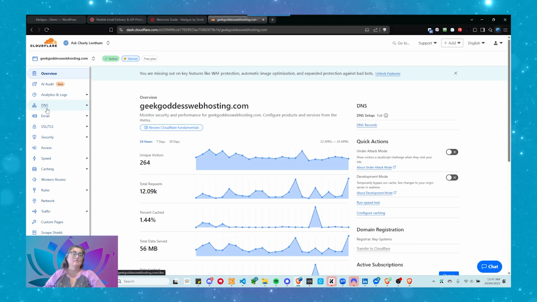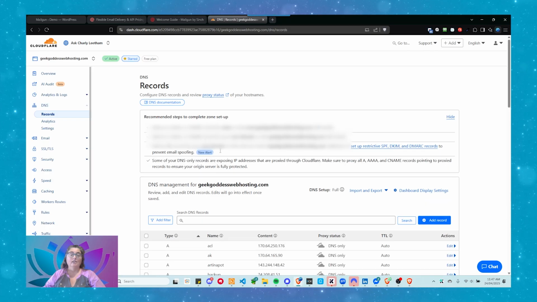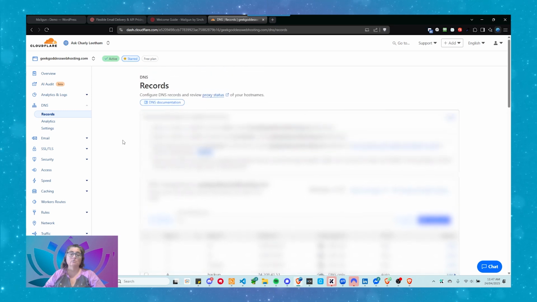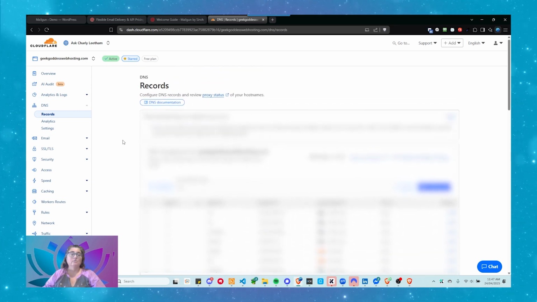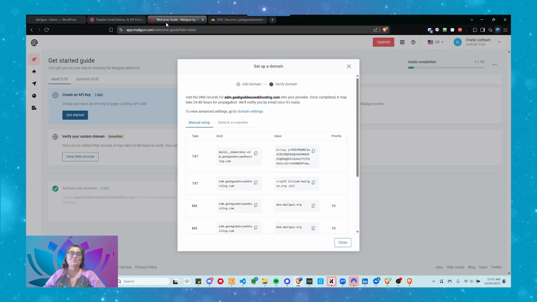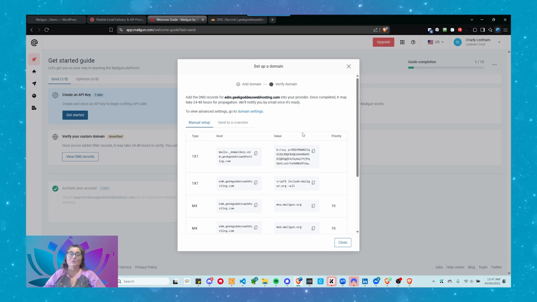Then I'm going to come down on the left-hand side to the DNS menu. And we have a lot of information here. Again, a lot of this is going to be blurred out, only because I need to protect the privacy of people. Okay, come back to our Mailgun, and it says we need to add all these records.